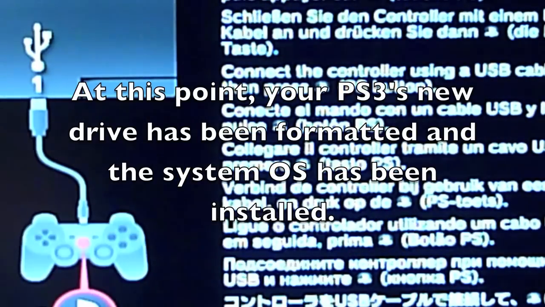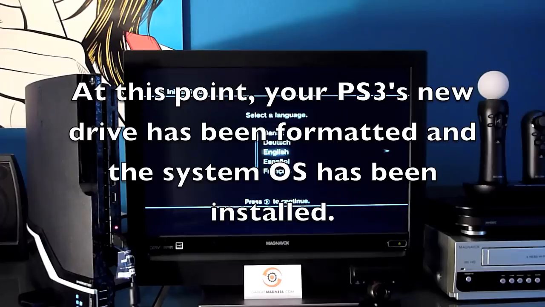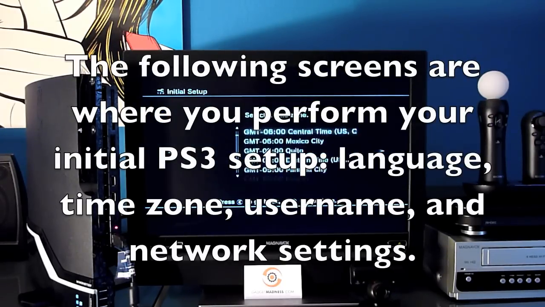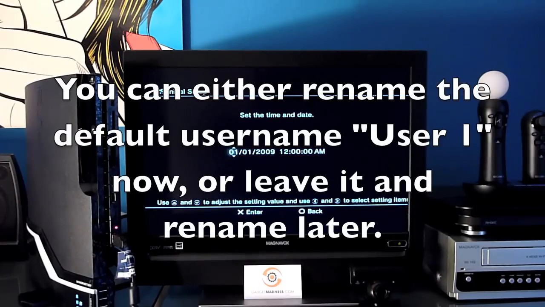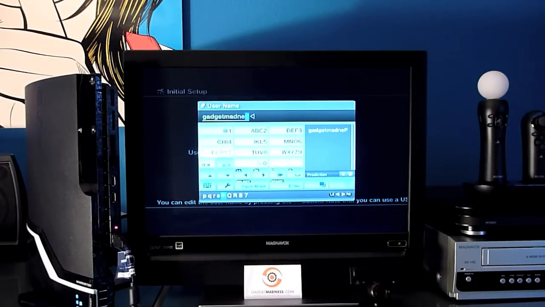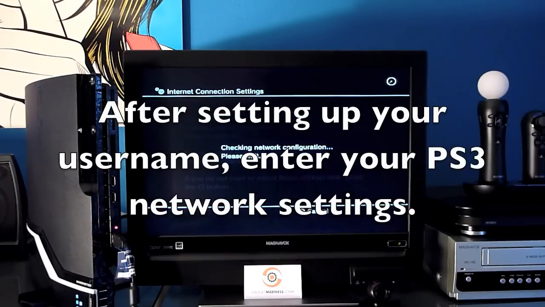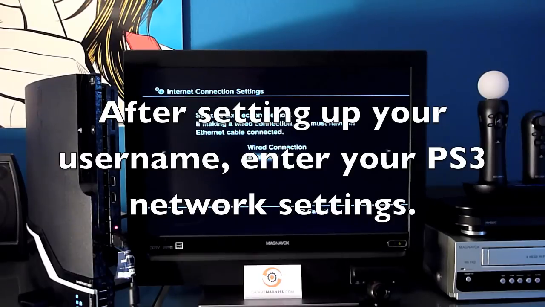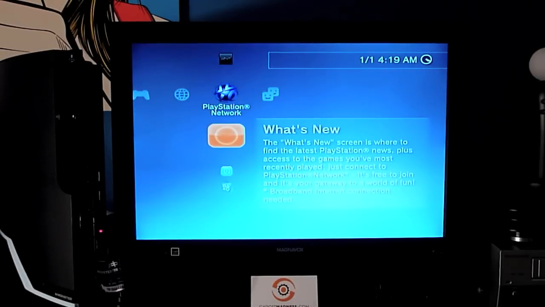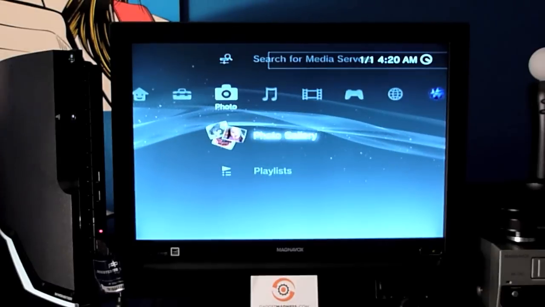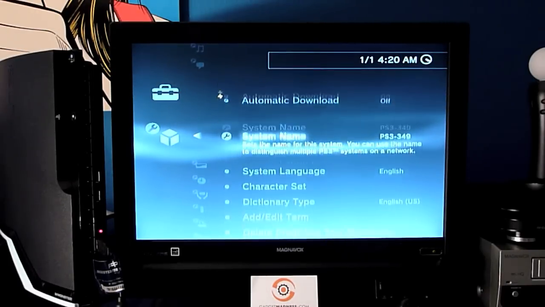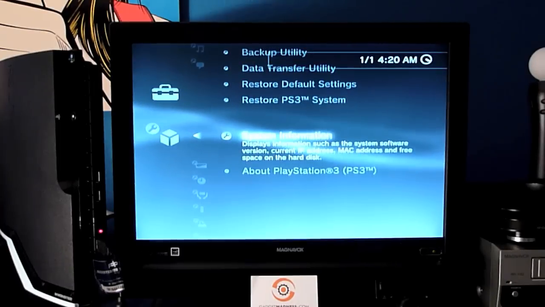Now we're being prompted to plug in a USB controller and hit the PlayStation button. I'm going to select English. Welcome back. The PS3 has been added to the wireless network. Let's go ahead and head over to our system settings. Actually, let's see here. Just want to go into the system settings and take a look at the system information.